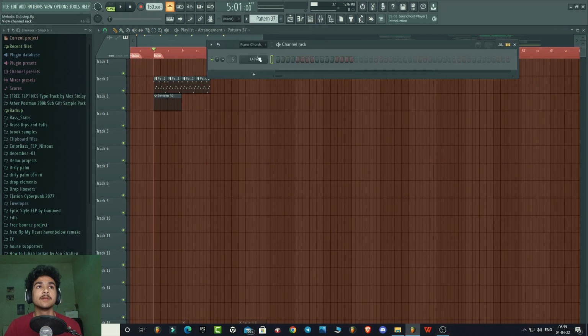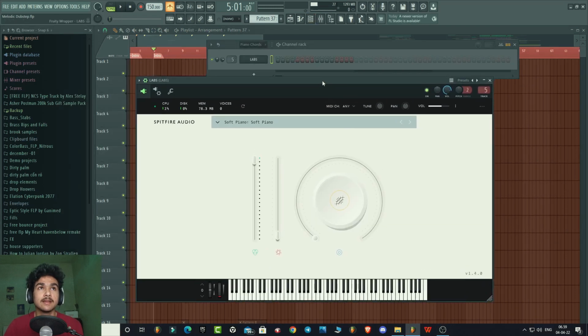So now we are gonna make the chords. I'm using LABS Soft Piano. At first, let's make the bass line and it's gonna help us make a beautiful chord progression.